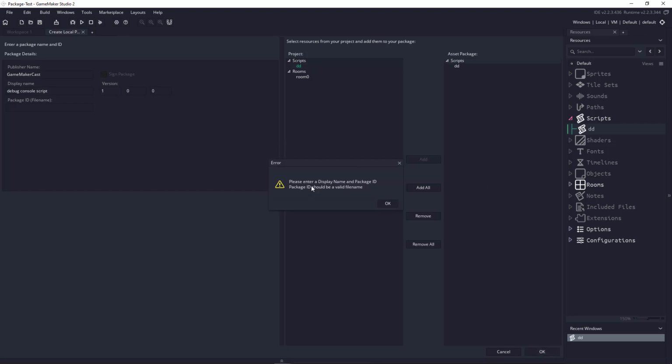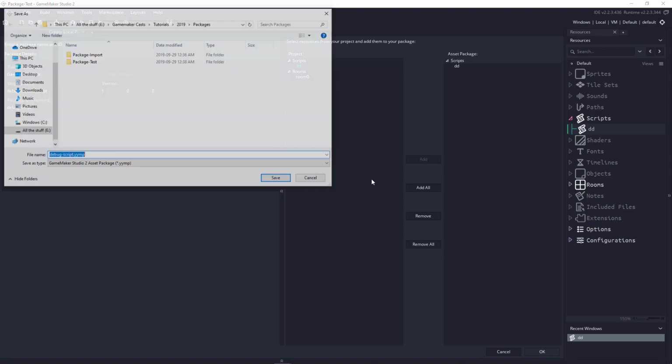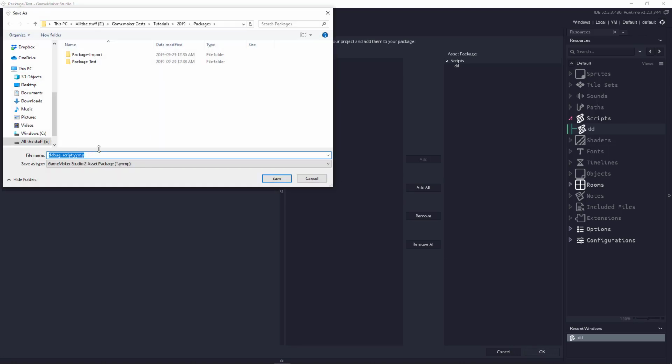And then when I say OK, I need a valid package display name and package ID. Well, I need this guy right here. So let's call this debug script. How's that? Let's see if that works. We'll say OK. Now it's going to ask me where I want to save this. I'm going to save it right here in this folder. So I'll just hit save.